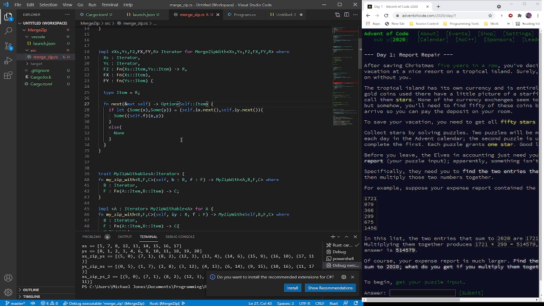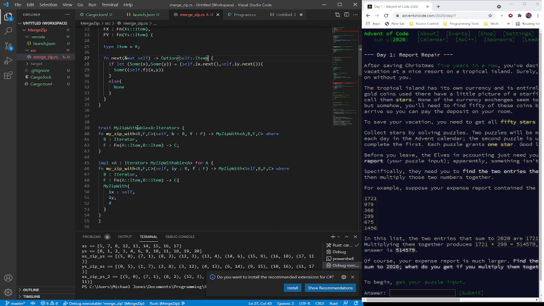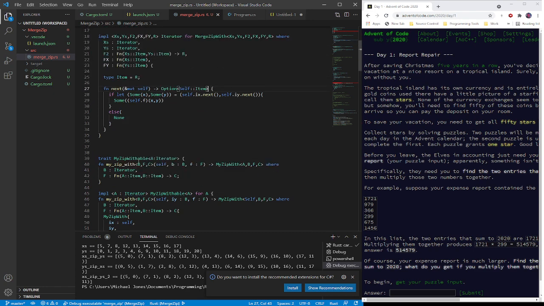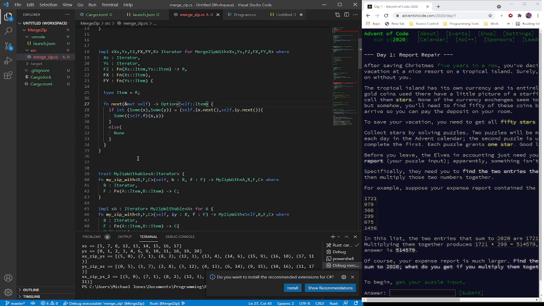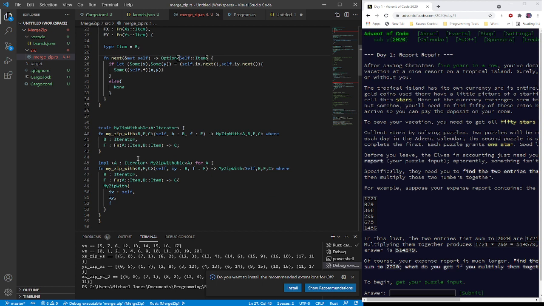Okay. So, I actually don't need to, hang on a second, I gotta get my brain wrapped around this. This is just for the next operation, but I need to be able to construct these using my, so it's going to be merge zip with.